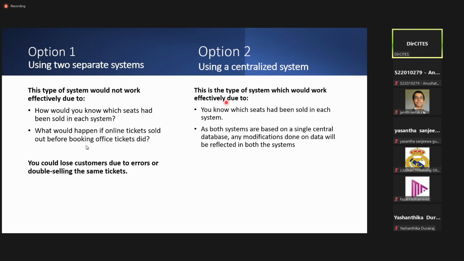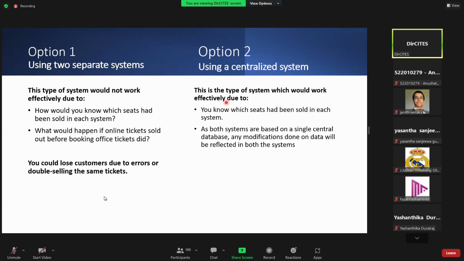But mostly, even the railway system has a centralized system with a single database. Right? Any questions from that part? Did you get the idea of the advantages and disadvantages, the pros and cons, of having two separate systems and having a single centralized system?